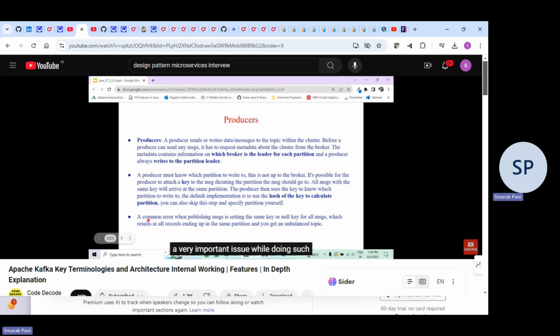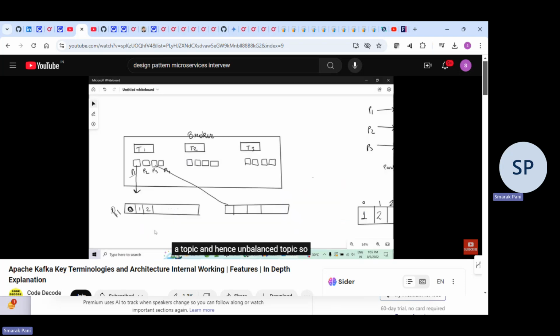A very important issue while doing such a hash code implementation of the key is setting the same key or a null key for all the messages. When this happens, all the keys' hash codes are the same and they end up at the same partition in a topic, and hence an unbalanced topic. So this topic is divided into 4 partitions, expecting that the producer will write to all 4 partitions equally, so that the topic is not unbalanced. Currently the topic has 4 partitions, it is not unbalanced. If the producer keeps on writing all the data to the same partition, then your partitions 2, 3, 4 remain unused, and hence the topic is unbalanced with partition 1 overloaded.